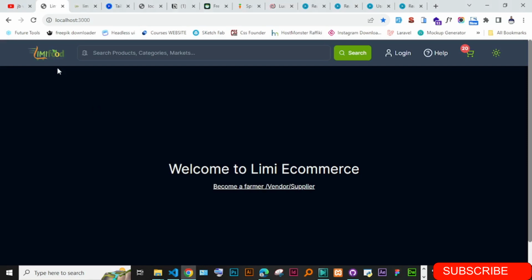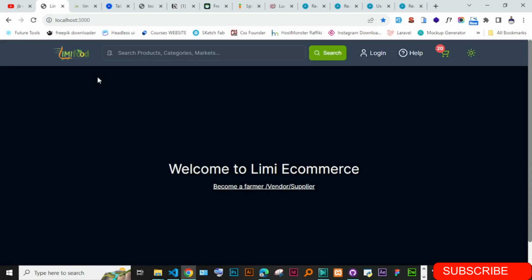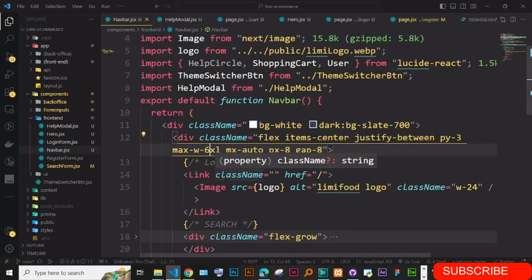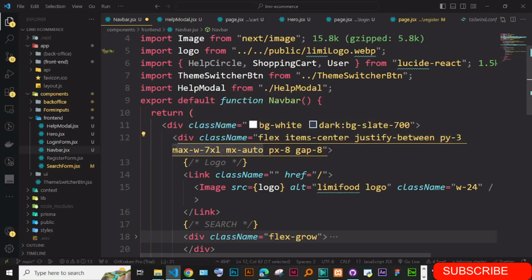Just want to see how 6 looks. Okay, I like it, we should just use 6. I just stick to 7 somehow. Okay, so this max width, we're just going to use it on all of them. So I'm just going to copy this max width and mx-auto.